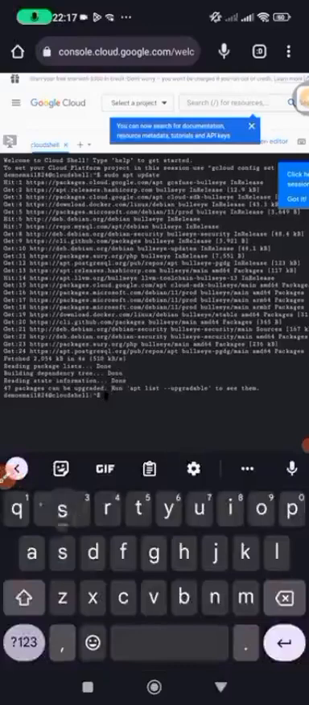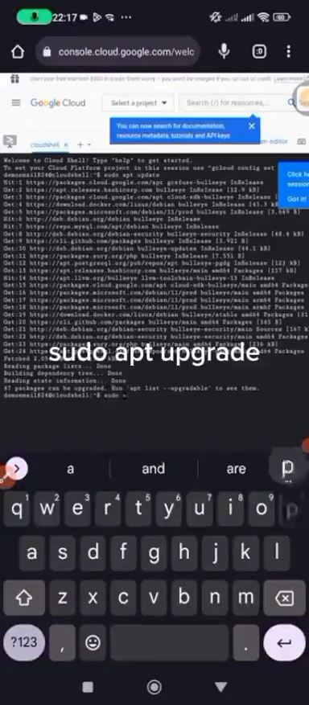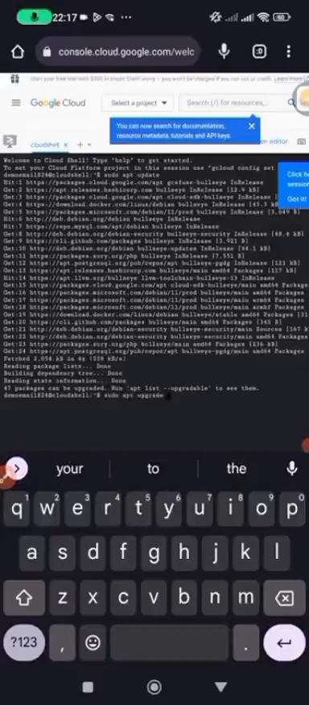So basically the next thing we'll type is sudo, give space, apt, give space, then upgrade. The first one we typed was update, so this one we're going to type upgrade. You hit enter again and wait for it to run.